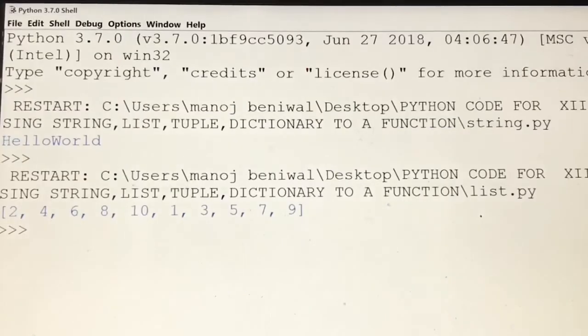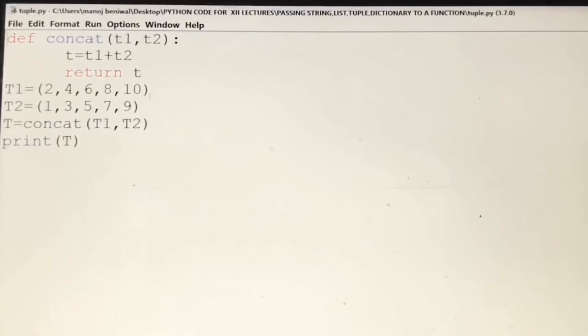So now let us see it with a coding example. See here, there are two tuples. This is T1 and this is T2, and I pass this T1 and T2. They are copied in small t1 and t2. Then concatenated, t1 plus t2. It will perform concatenation and return t. That will be assigned in capital T and then print T. So it will be 2, 4, 6, 8, 10, 1, 3, 5, 7, 9, a concatenated single tuple.